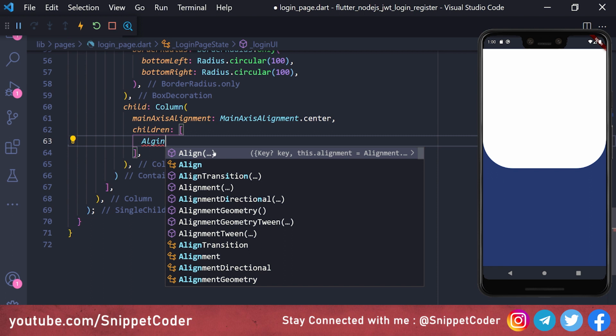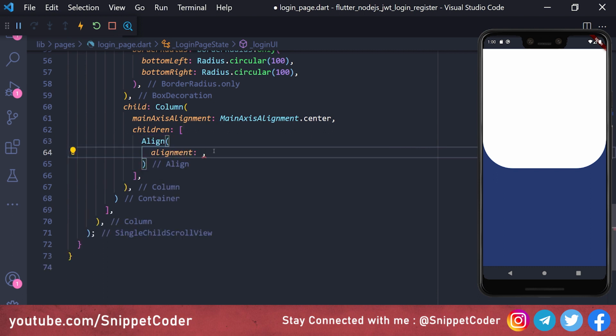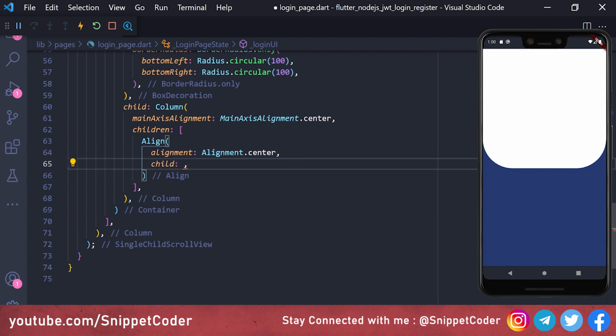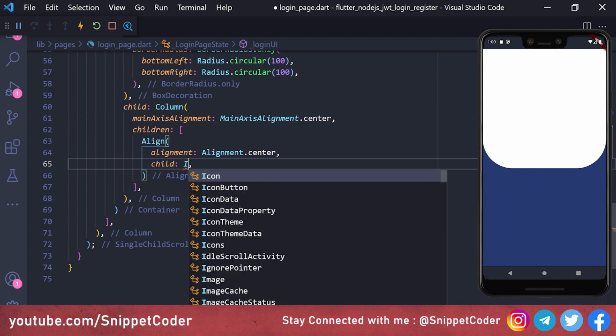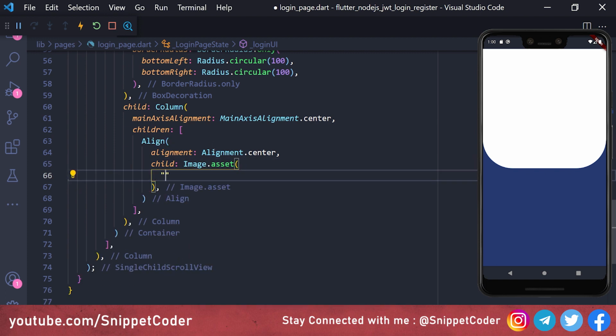In the children we are just using our image logo, but if we want to use other images or other widgets in the children, we can also use that. Here we are using an Align widget. Then we have the alignment, and we are using Alignment.center. Then we have the child, and we are using Image.asset. Then we have to pass the image path, and we are picking from our asset folder: assets/images/shopping_app_logo.png.